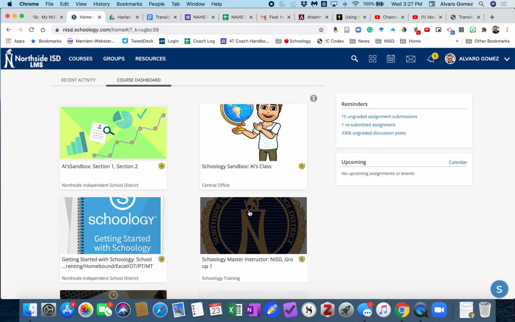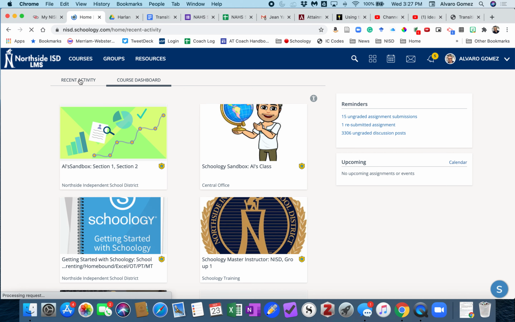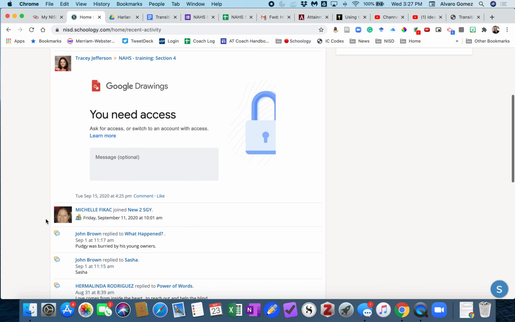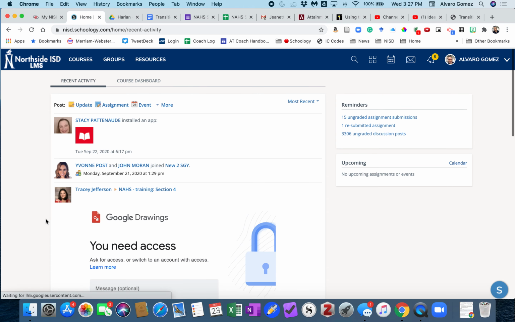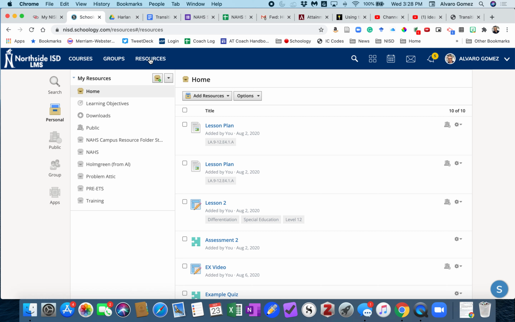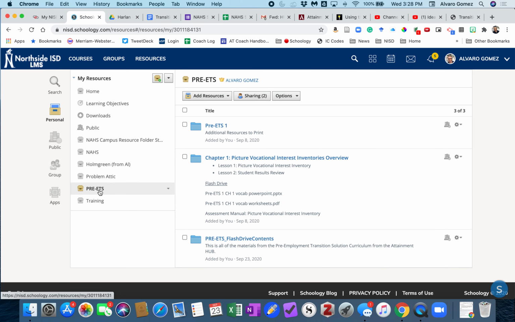when you log into Schoology, it's going to either show up like this where you can see your courses, or it might be in the recent activity. It's going to where it looks more like this, like social media. Okay. So what we're going to do is we're going to click right up here on resources. Okay, so then from resources, I built this pre-ETS resource collection. Okay, and so I clicked on it. So this is the top level of it. Okay, because I clicked on it, and so we're at the very beginning.